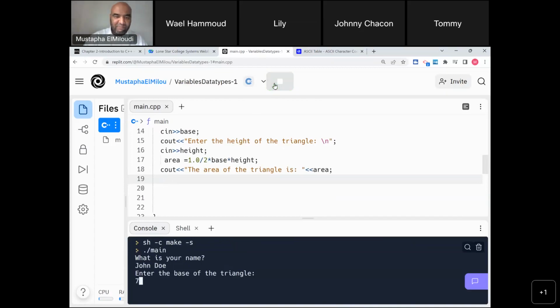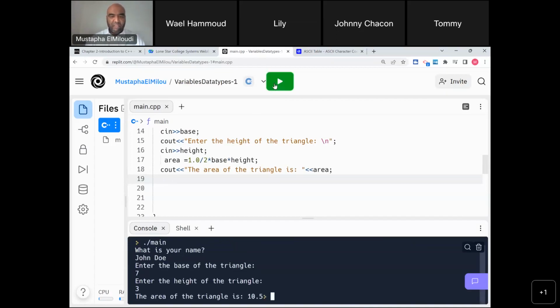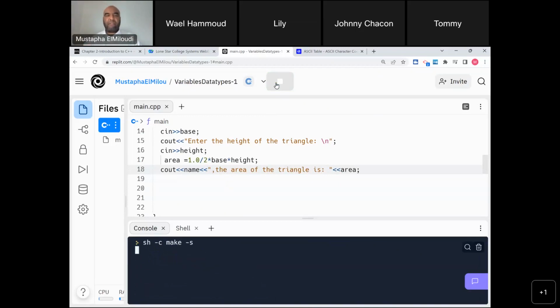7, 3, 10.5. Let me mention my name, or whatever the name is, at the end. So I'm gonna add right here: name, and then maybe I put a little comma or something. Okay, so that's gonna say name John Doe. The area of the triangle is this. I just want to add it, because it is a variable. It should hold the value.